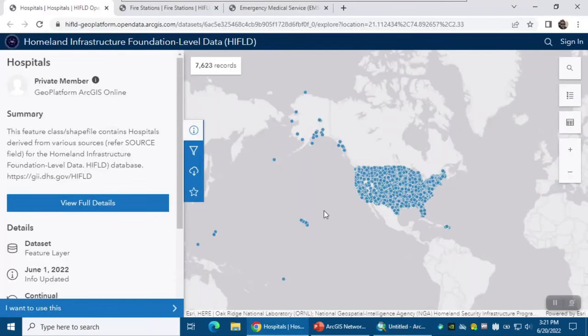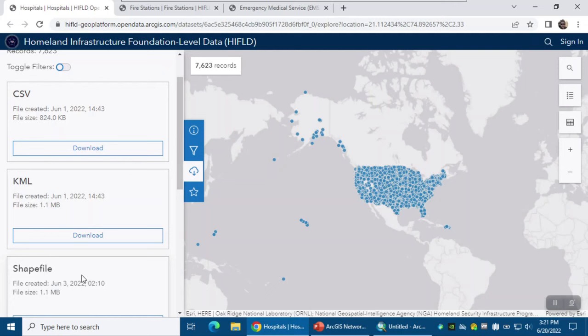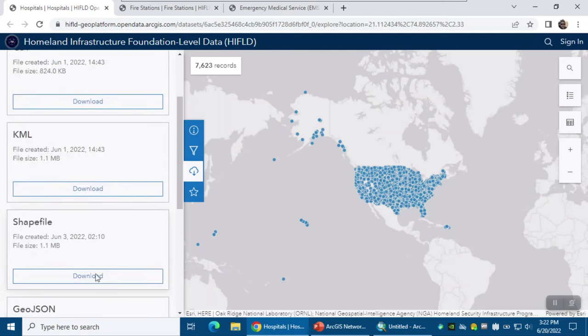Okay, so from Homeland Infrastructure Foundation level data website that you can find the link in the description, we would like to download 3 different shapefiles. The shapefile showing the location of the EMSs, and also location of hospitals and location of the fire stations. So for the hospitals, if you click on download, it will ask you the formats of the output data. If you select the shapefile and then download, you will have all of the hospitals for the entire United States. Then you have to clip that with the Union County or your study region.